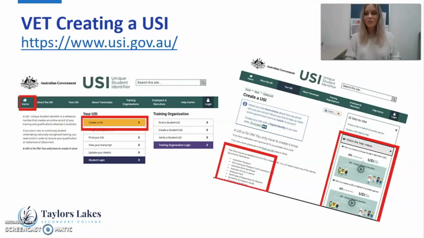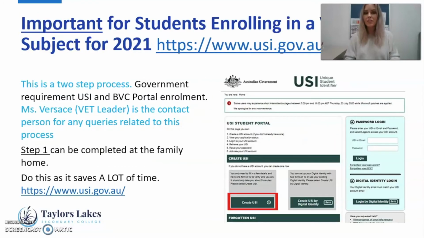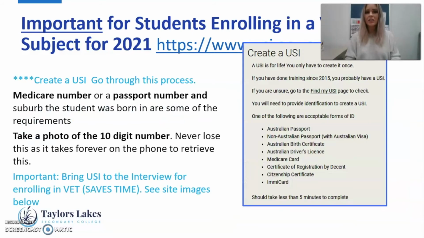So students need to create a USI, and the website is pretty straightforward, but you will need a couple of things with you in order to complete that. So you'll need a Medicare number or a passport number, as well as just some basic information like, you know, your name and your date of birth and that sort of stuff. But Miss Versace is the VET coordinator. She's more than willing to assist with this if you have any glitches, but we do recommend that once you have gone to that website, you've created that USI, make sure that you document it. Keep it in a safe place because it is something that you may need later on in life.